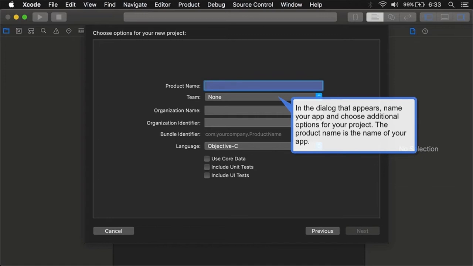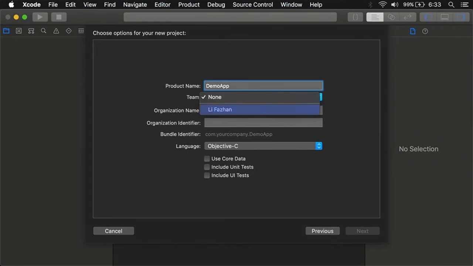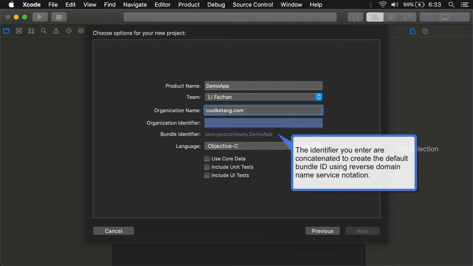In the dialog that appears, name your app and choose additional options for your project. The product name is the name of your app. Click and hold to select your Apple ID from the Team drop-down menu. The organization name is used in boilerplate text throughout your project folder. For example, the organization name is used in the source. The identifier you enter is concatenated to create the default bundle ID using reverse domain name service notation.